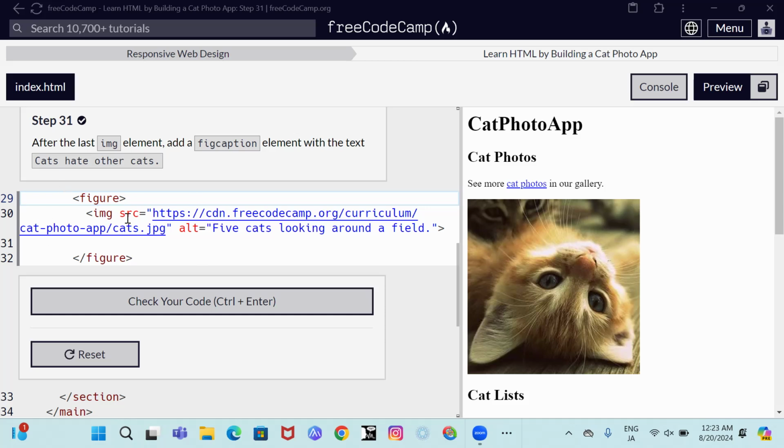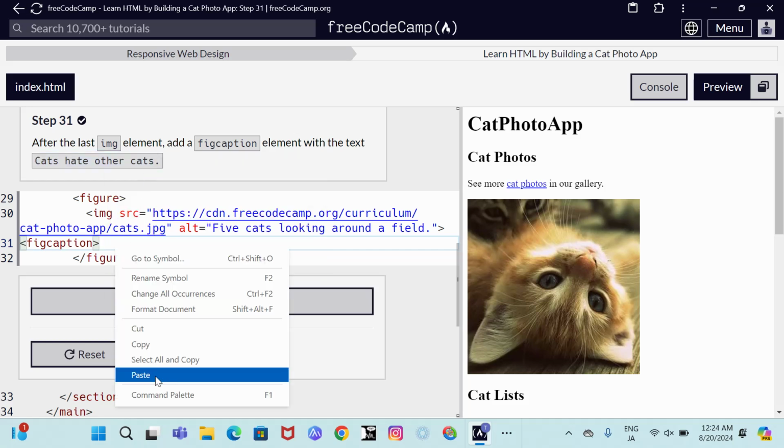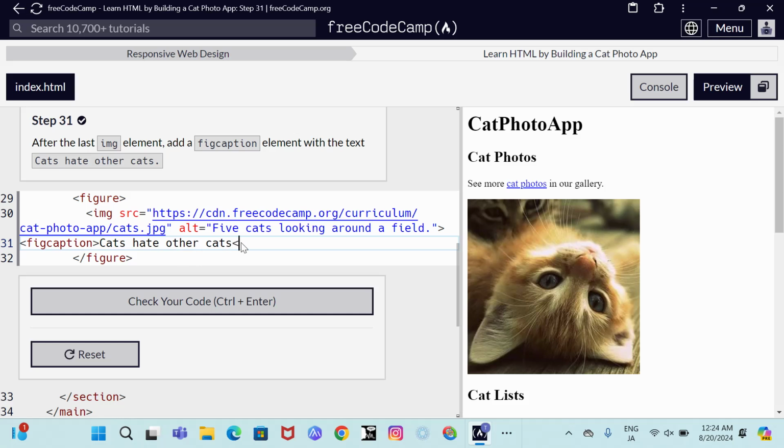So after the image element, not the figure. So this is where we're gonna add it. Gonna open figcaption. And we're going to copy this, "Cats hate other cats." Copy and paste here. Then we're gonna open and close our figcaption.